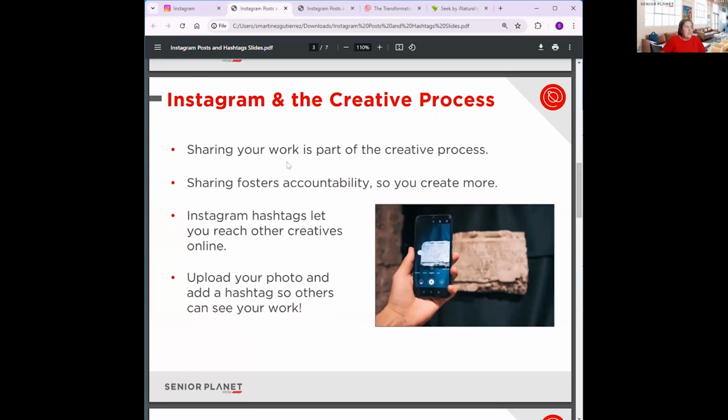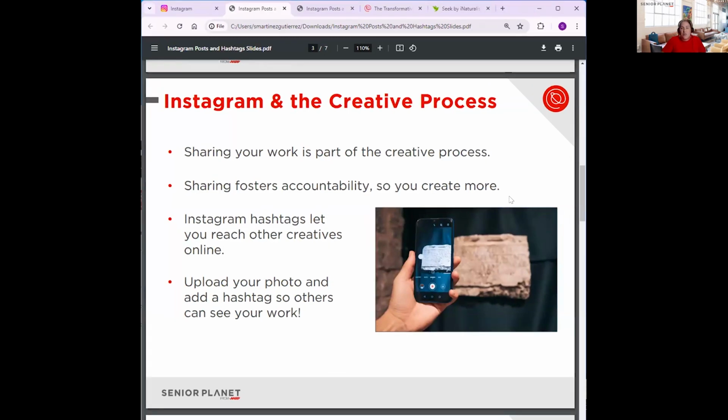When we are looking at Instagram and the creative process, as discussed, we do have the sharing of our work as part of that creative process. It's very helpful to be able to share what we're creating with others and to get that in real time for those that are interested. As was also discussed, sharing does foster accountability. If you are trying the 100-day project and you are sharing that challenge as you go along on social media, you are going to have a sense of accountability, knowing that there's an audience out there waiting for that post to come out.